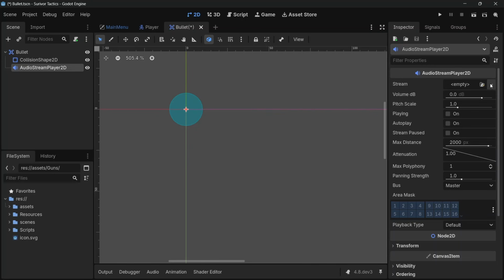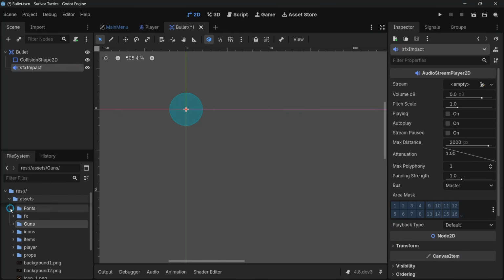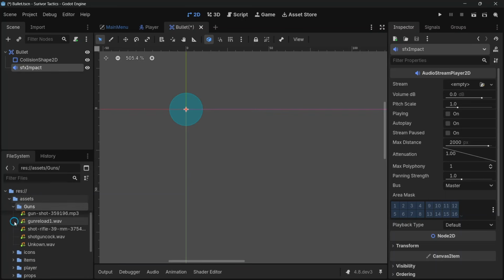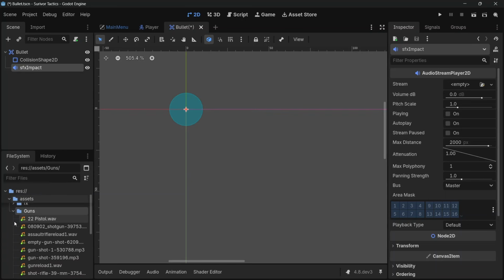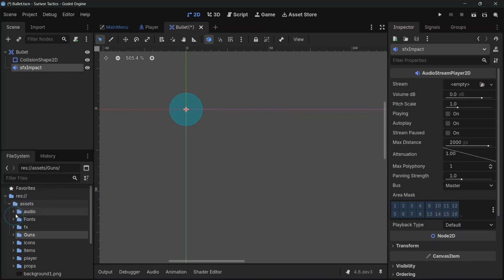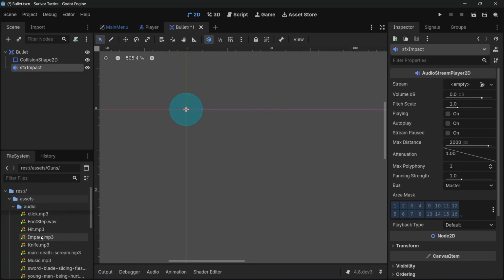Now, on the audio stream player, what we're going to do is attach an audio file to it. Before we add that, we're going to first change the name of the audio stream player 2D to SFX impacts. Let's come down here. I can open guns, and not in guns is where I can find the audio I'm looking for. So scroll up in audio, I'm looking for something called impact.